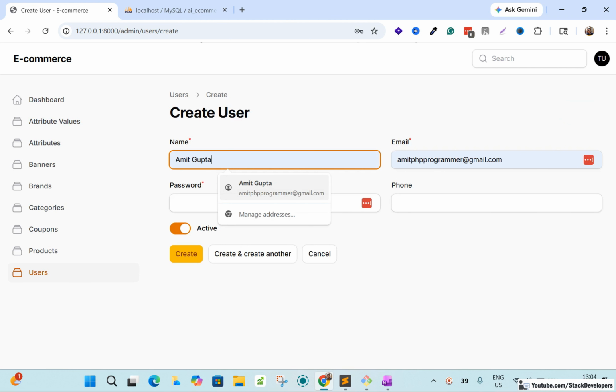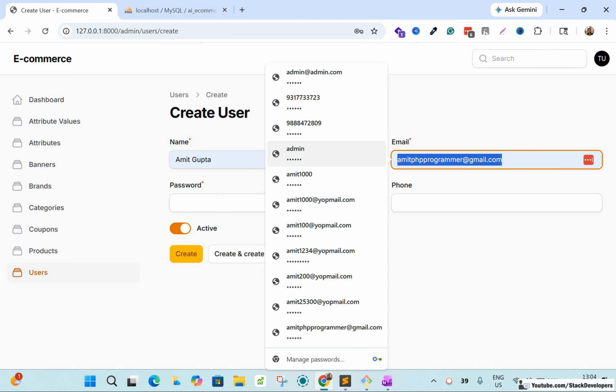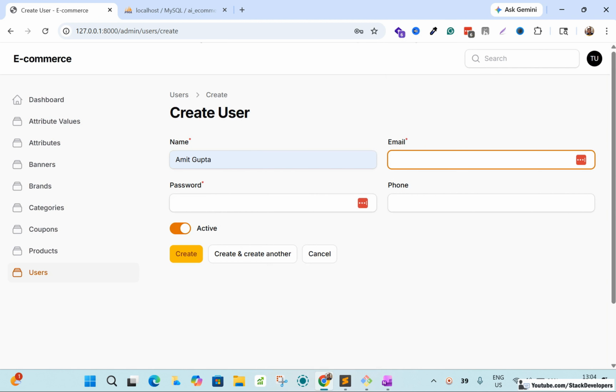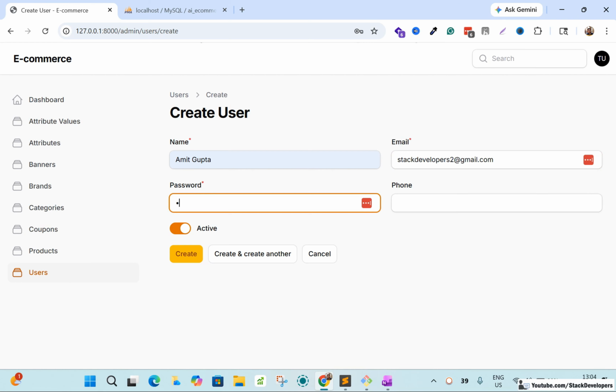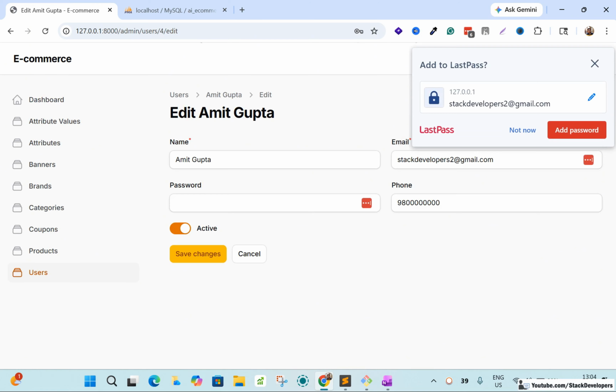I'm going to create the new user with my email. I'm going to add stackdevelopers@gmail.com. Password is 123456 and phone is 981234567. Okay, create this user. Yes, it has been created.